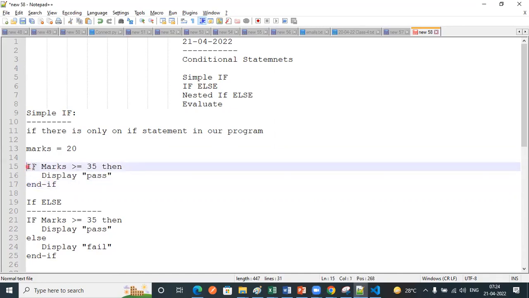So just observe here. If I give marks equal to 20, is 20 greater than or equal to 35? No, the condition is false. So the user won't get any message. So that is the reason the else concept came into the picture.